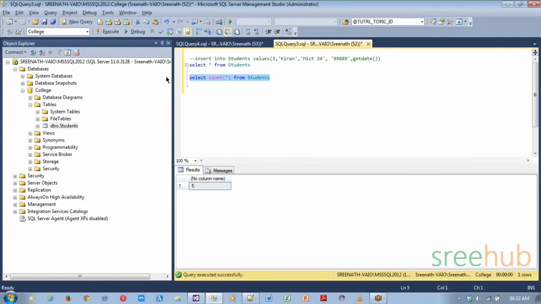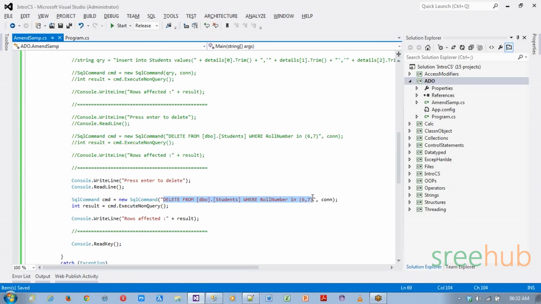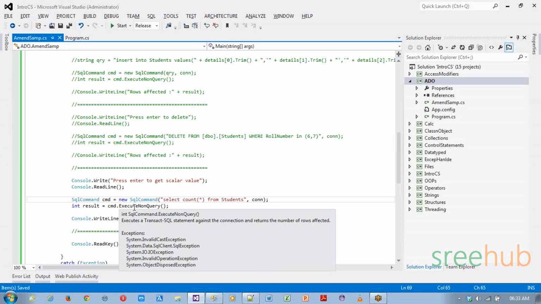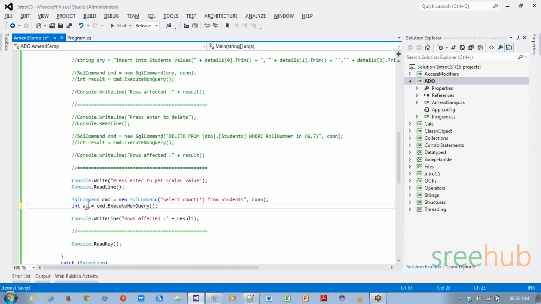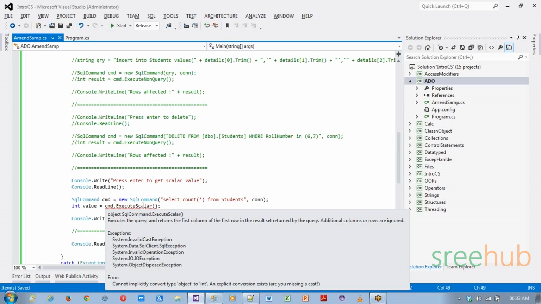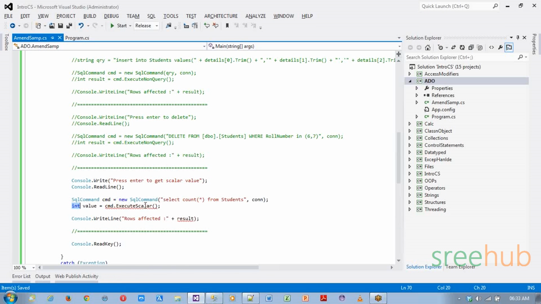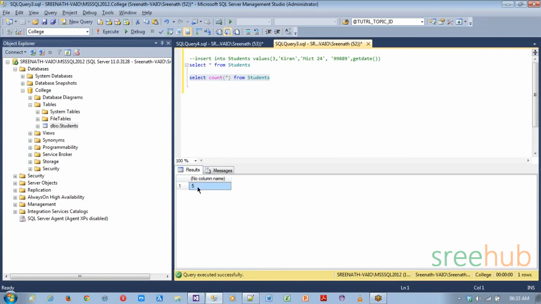So let's run this and see how scalar will work. Now let me copy this query and try to get the scalar value. So this one, let's take it as where I'll be using ExecuteScalar. Anyways, ExecuteScalar may give anything. I'm taking it as integer, but with ExecuteScalar I can actually get anything over here.